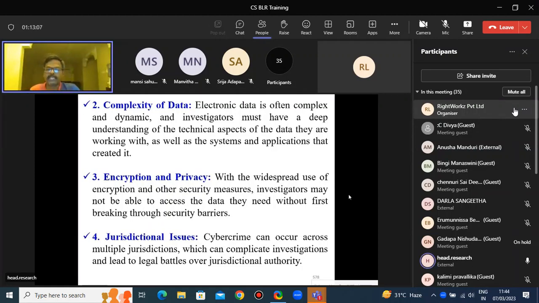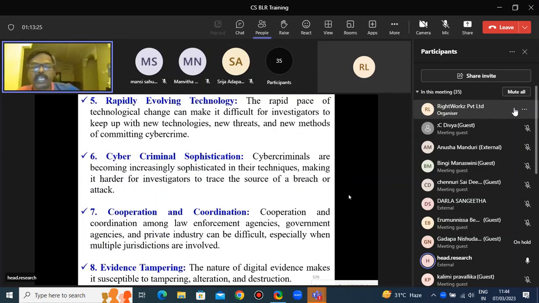Jurisdictional issues. Cybercrime can occur across multiple jurisdictions, which can complicate investigations and lead to legal battles over jurisdictional authority. Then the next challenge is rapidly evolving technology. The rapid pace of technological change can make it difficult for investigators to keep up with new technologies, new threats, and the new methods of committing cyber crime. Cyber criminal sophistication. Cyber criminals are becoming increasingly sophisticated in their techniques, making it harder for investigators to trace the source of a breach or attack.